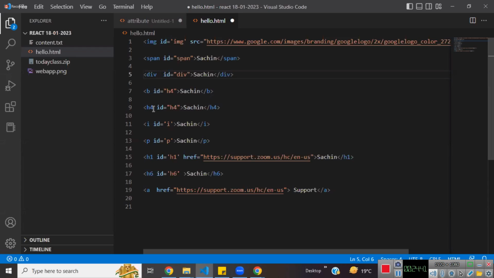So can you tell me some common attributes for each and every element in your HTML? ID is a common attribute. Class you can write, to apply the CSS. Class is a common attribute for each and every element. The next one, if you want to put some title or apply some inline CSS styling, the style attribute. Some of the common attributes are there. All are okay?